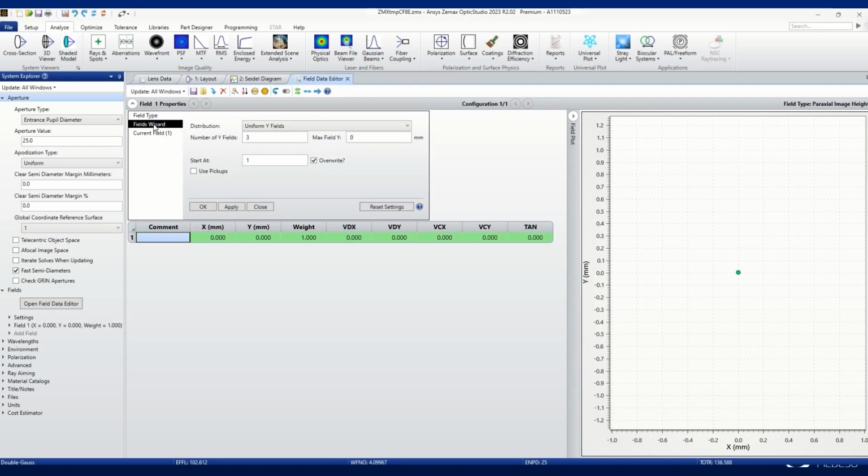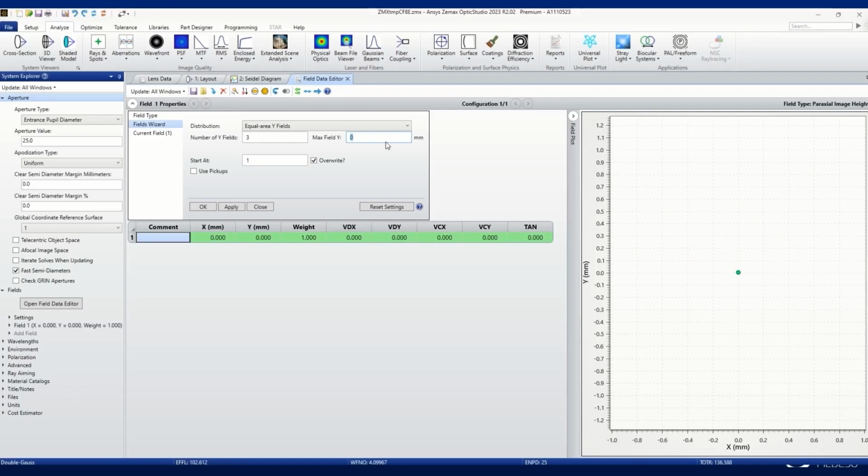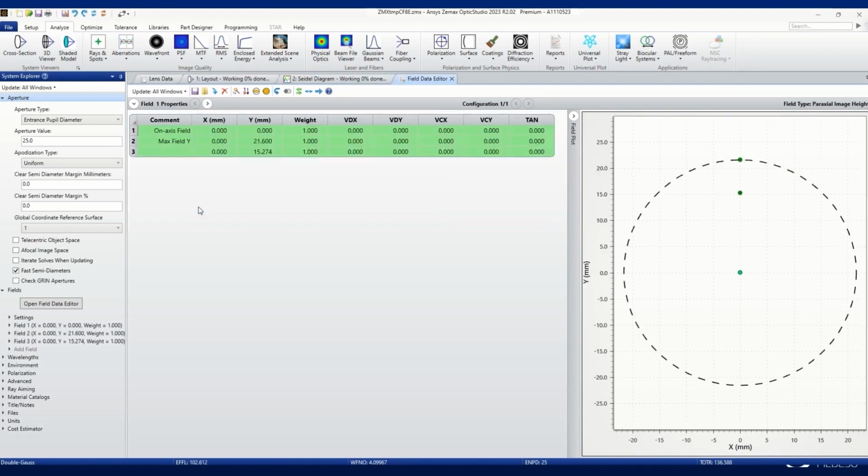In the fields wizard, I'm going to set equal area Y fields. I want 3 Y fields, and our maximum will be 21.6 for our field. So 21.6 here. Let's click on OK. And so I'm just going to sort these in ascending order so that the maximum off-axis field is field 3.